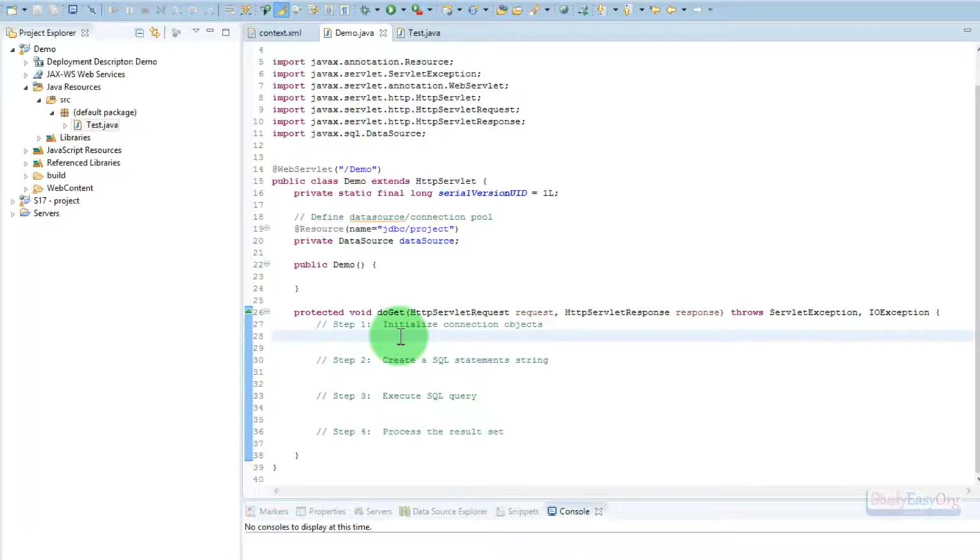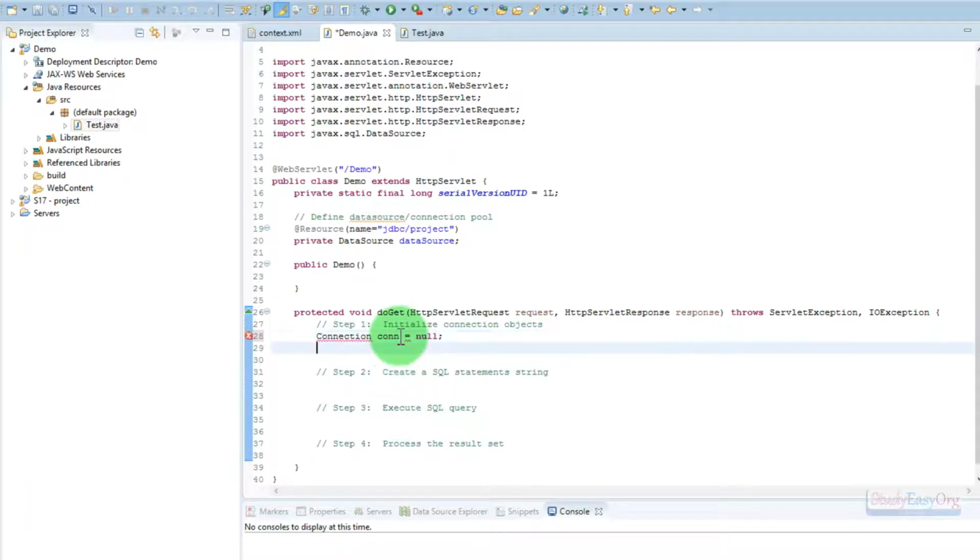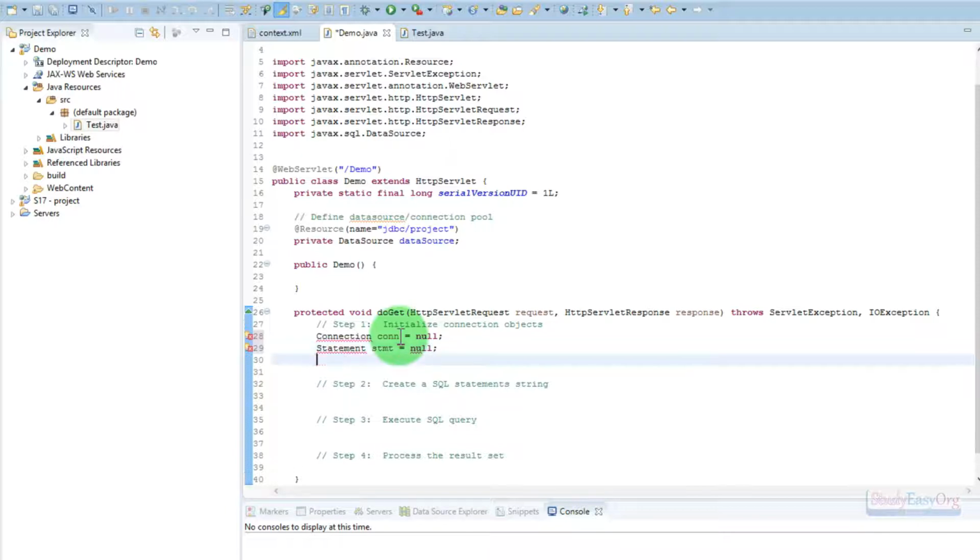Now let's proceed further and initialize the connection objects. The connection objects which would be required: firstly Connection. The name of the object could be con, and we will initialize this with null. Then we will require yet another object, Statement, and we will give the name as stmt, and we will again initialize this with null. And finally we will require yet another thing, which is known as ResultSet. Alright, and we will give the name as rs, and we will also initialize this with null.